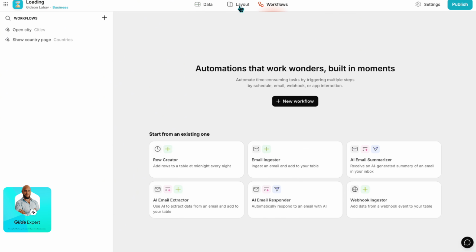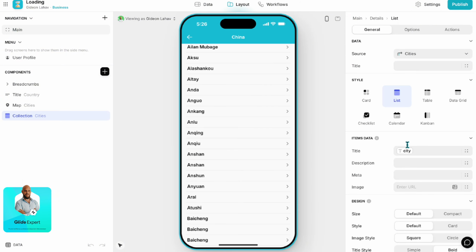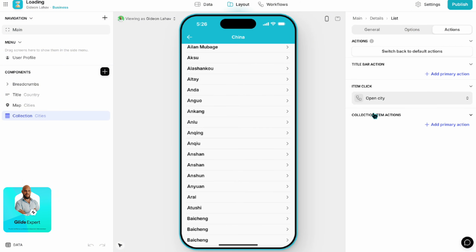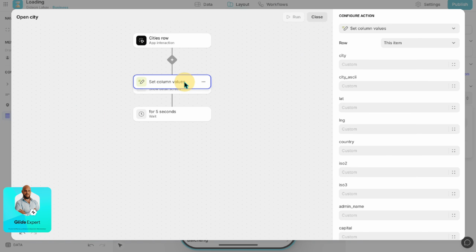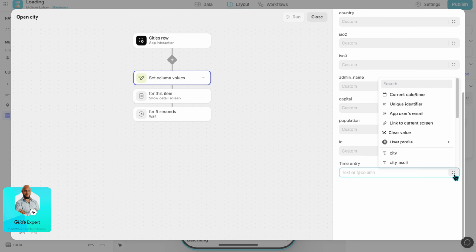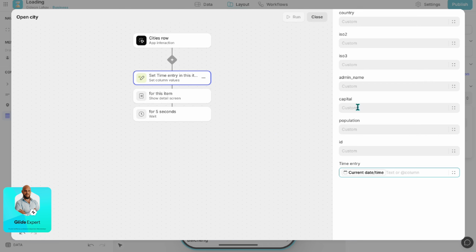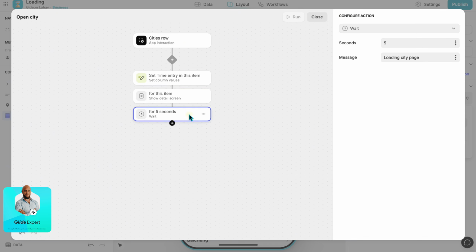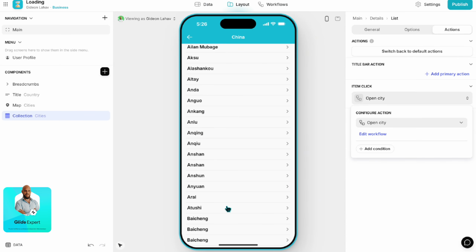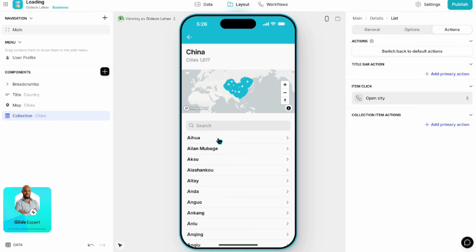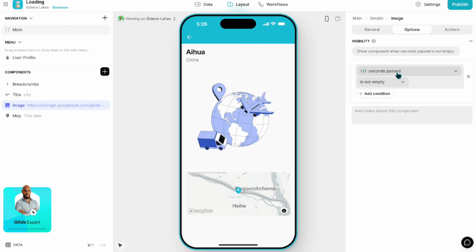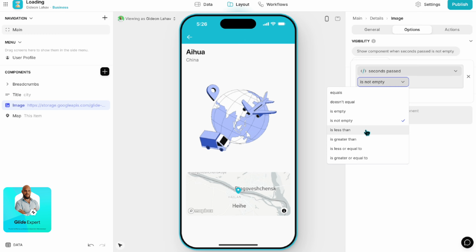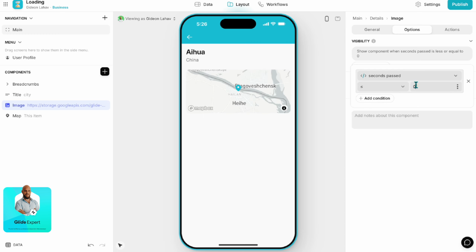And in the workflow of the cities, I will go to the actions, and here I'll put another step which sets column values to put in the current time. And here we can wait 10 seconds just for the indication. And once I click here, I want to show this image only if seconds passed is less or equal to 10.